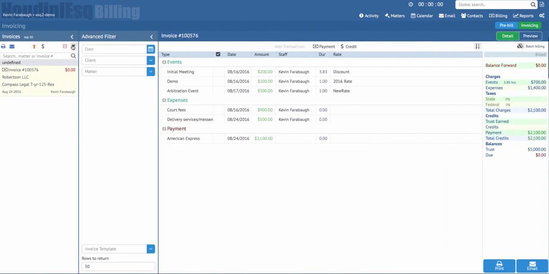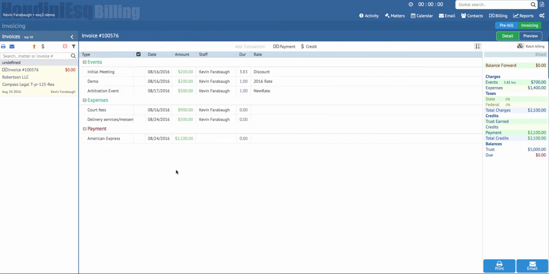The most notable option in the advanced filter of the invoicing screen is the ability to select your invoice template. So you can upload multiple invoice templates as type invoice and select the one that you want to produce here. Again, you have the ability to filter by date, client matter, and choose the number of rows you want to return. So that's a quick overview of the 2.0 invoicing system.